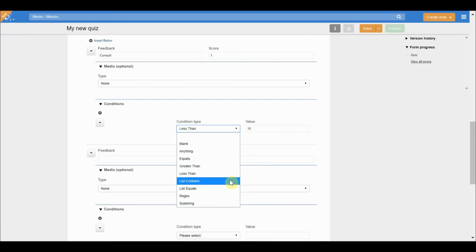List contains and list equals can be used for checkbox type questions when the user can tick more than one option. For example, list contains B space C would match if the user ticks A, B, and C, or B, C, and D, and so on. List equals B, C would match only if the user ticks B and C and nothing else. You just put a space between the options you want, so it's B space C.